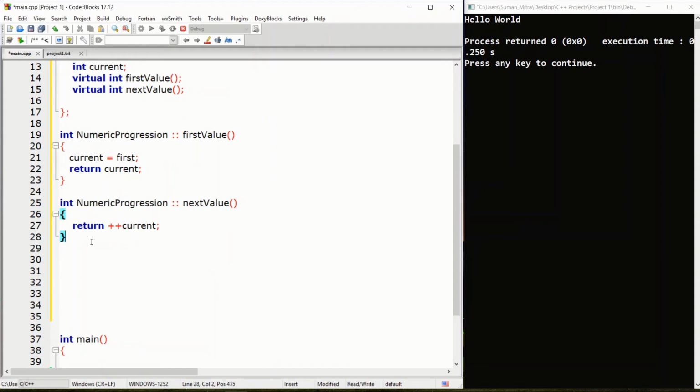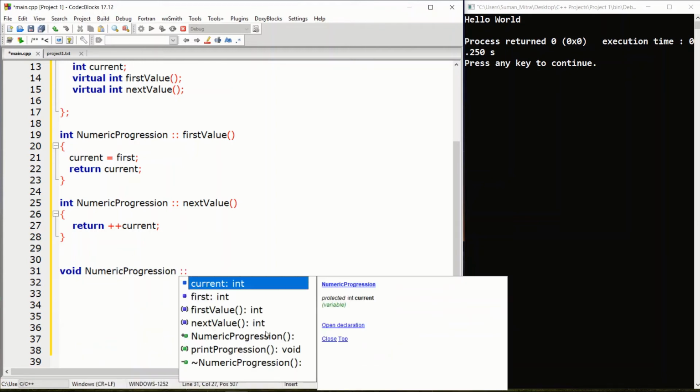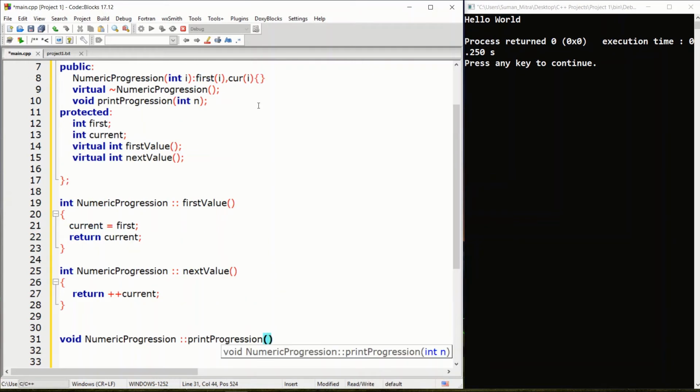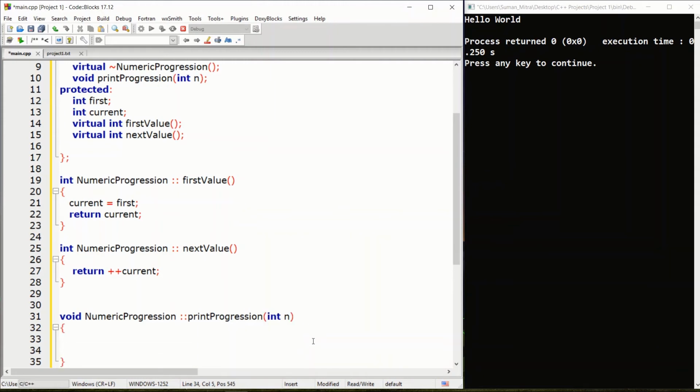So let's come down here, and this is the void function, and we'll write NumericProgression, the name of the class, scope resolution, and come back here, NumericProgression. Okay, it's not new, it is print progression. So print progression, I think we added an indent. Okay, now we'll use a for loop here.